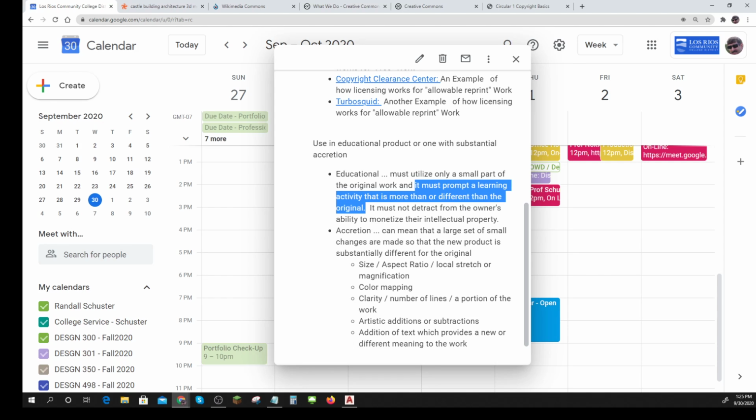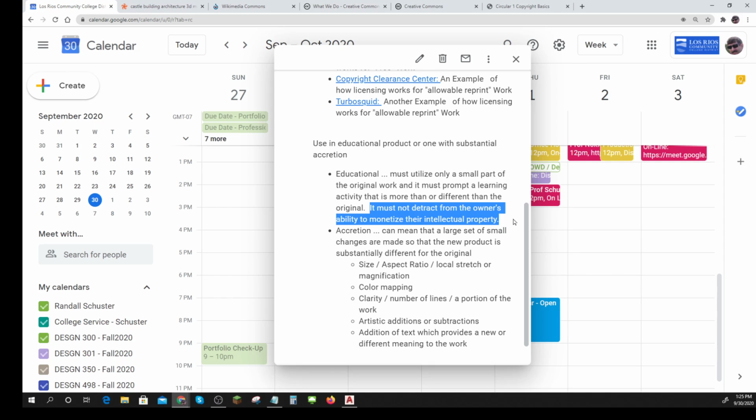also teach a process in 2 or 3 methods, and some of this and some of this, now all of a sudden it's more and different than the original because it's part of a large presentation that has lots of parts to it. But even with that, it must not detract from the owner's ability to monetize their intellectual property.